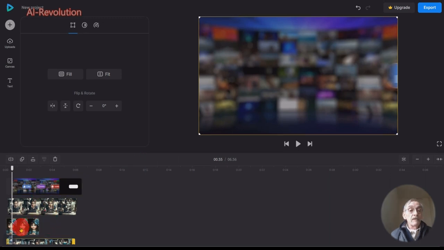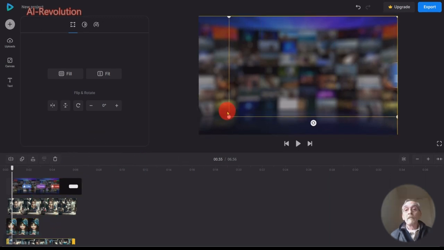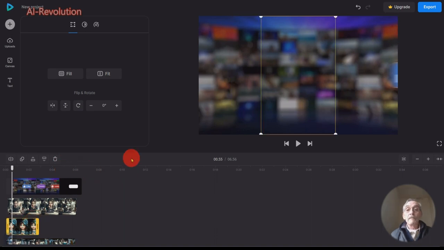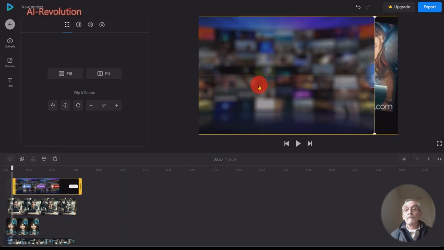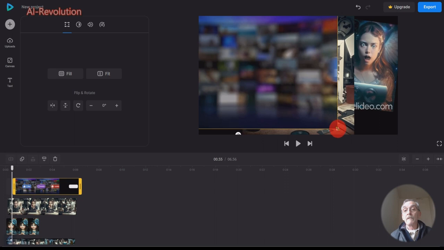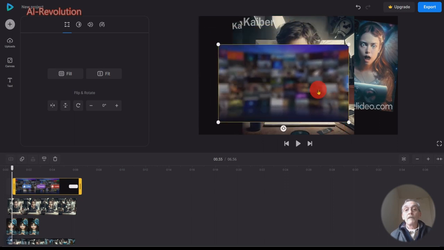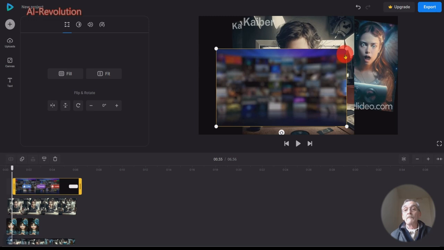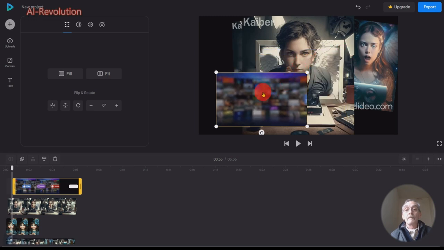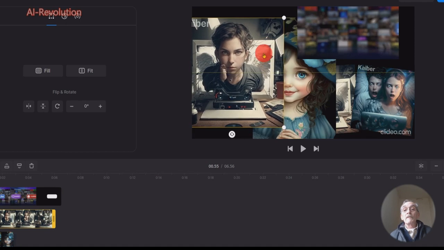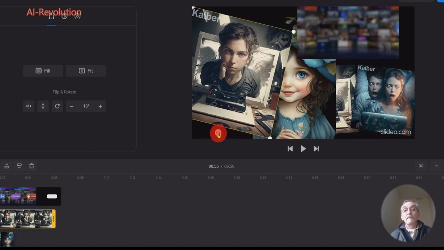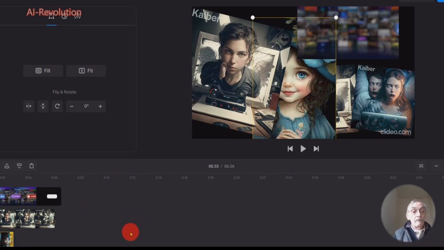You can change the way they fit on the screen. Let's take that one, move that the same size, move that over a bit. So you can move them any way you want. Like this. And the other thing that we can do is we can tilt them around. And we can move them.